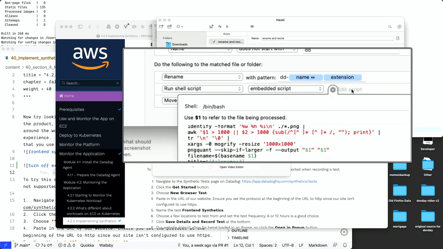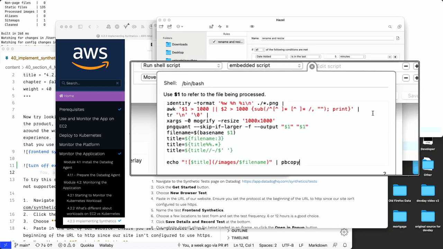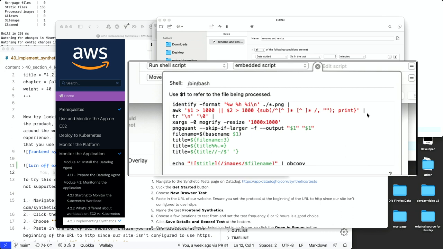So what's the script? Let's click on edit script. And here, I can see it says identify dash format and then a format. So identify, I believe, is a command that comes with ImageMagick. And it's just pulling out, for the image that we're running the script for, the width and the height and something else.